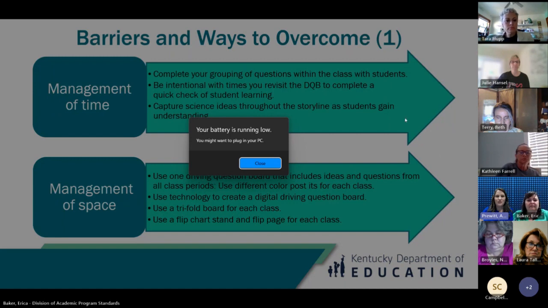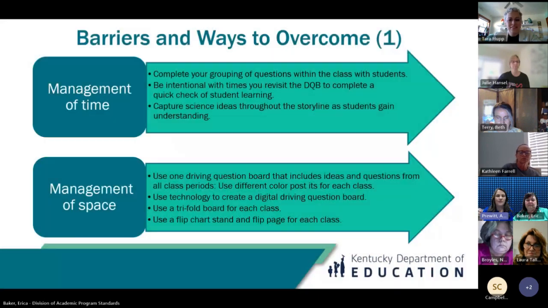So don't feel pressure that if you can't get all of these things noted down, you will be able to get the PowerPoint and come back and look at all the details of some ways that you can overcome the barriers. So one is management of time. I only have so much time to do this. How can I manage it?